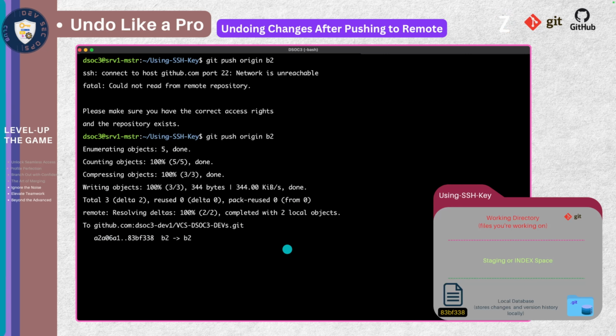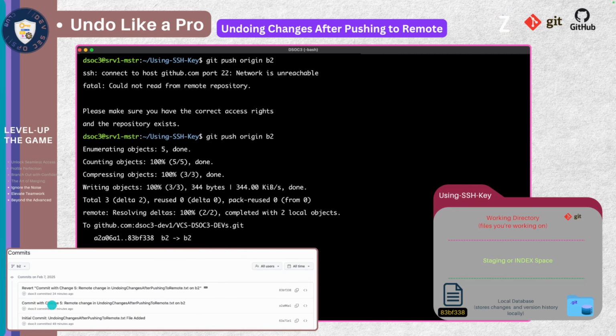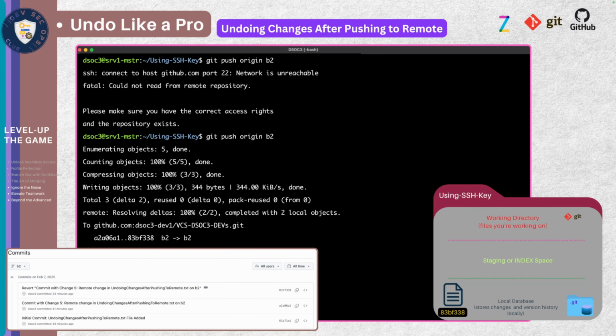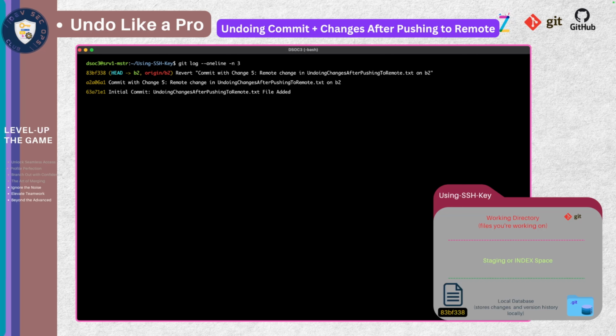And when I go over here, it's the same commit that is pushed over here, this one, 8.3 and something like that. But it starts with revert. It is not a new commit, it is a reverted commit. So you know, okay, right before this was the error, and you can quickly check it in the future if you need. Okay, so that was about undoing changes after pushing to remote. And now the scenario is undoing the commit plus changes after pushing to remote, right?